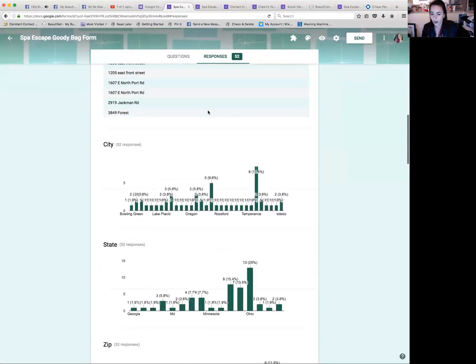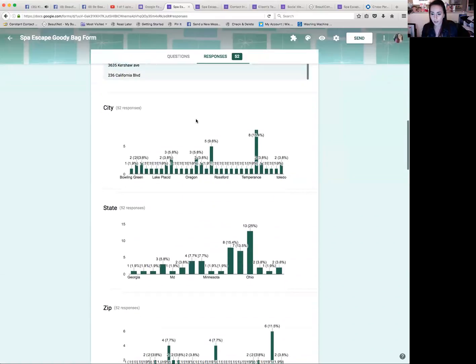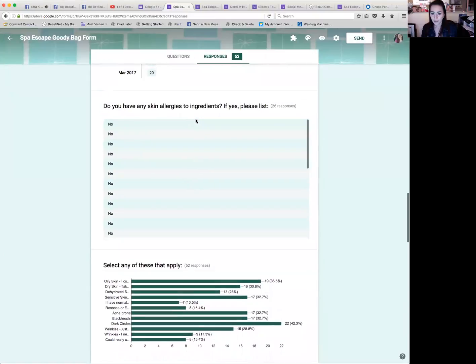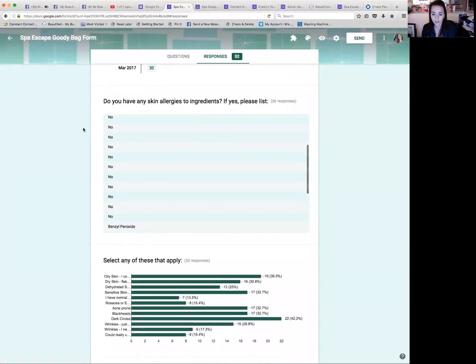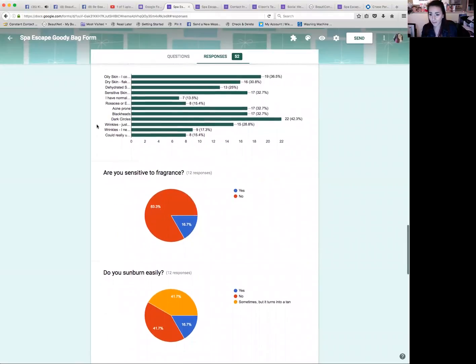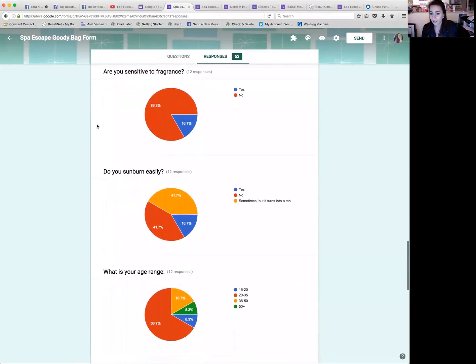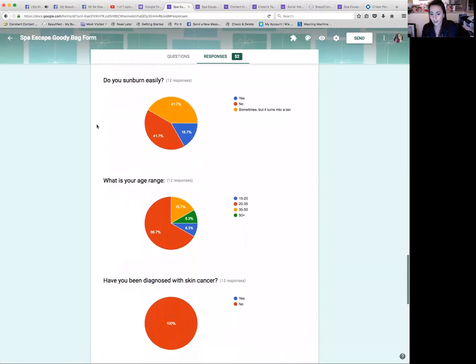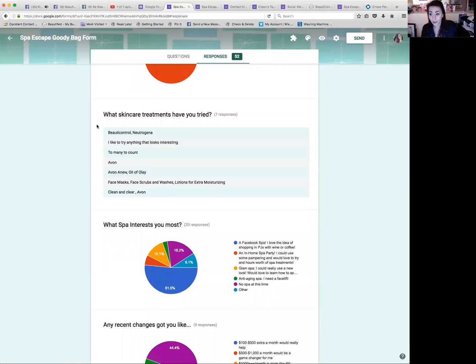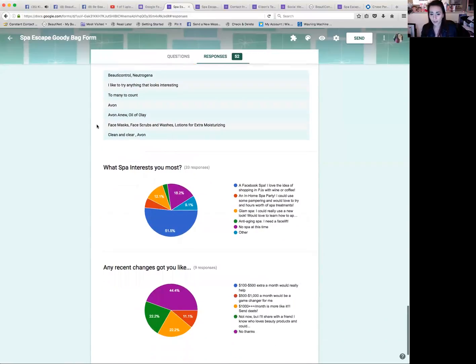So I have everybody's address. I have everybody's contact city name. I have their birth dates. I have whether they're allergic to anything. I have what skin type they have, if they're allergic to fragrance, do they sunburn easily, what is their age range, etc. What skincare treatments have they tried? So I've got all of that.